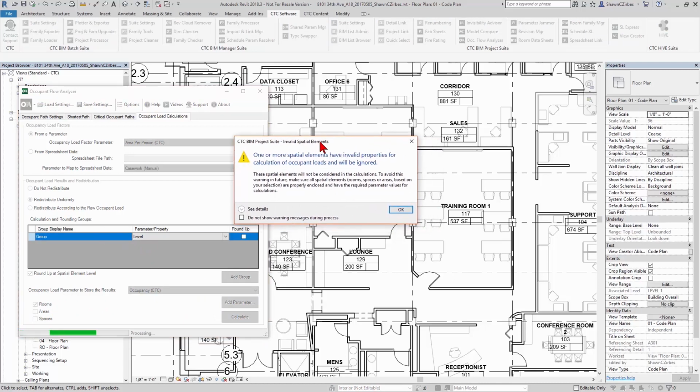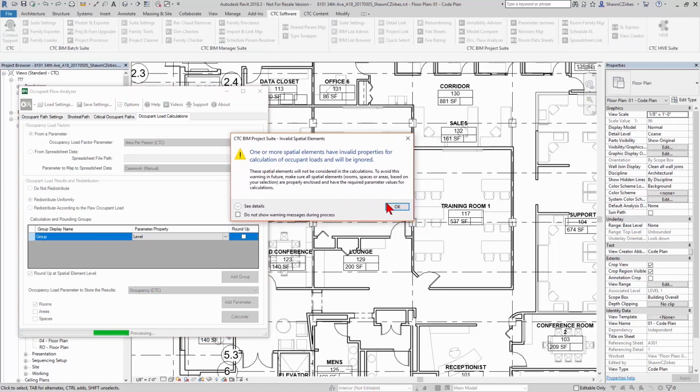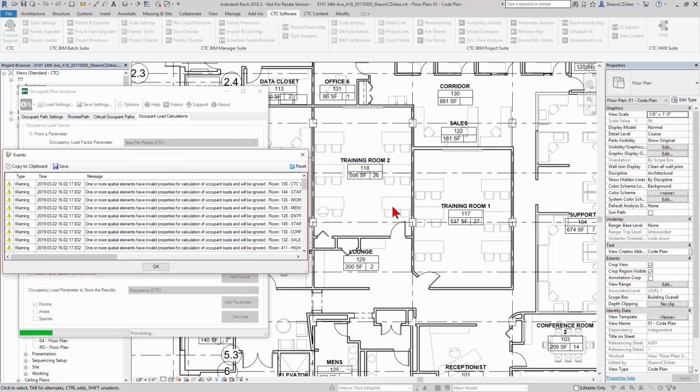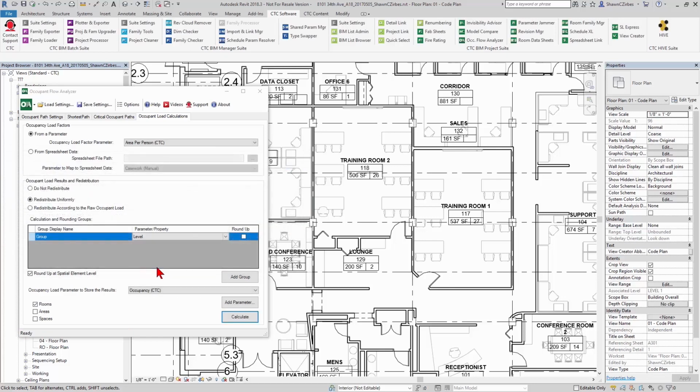It's going to give me a little bit of a warning once in a while, depending on how many areas you've got actual occupancy load factors assigned to. I'm just going to go ahead and tell it to calculate this. It's going to tell me every single area that it could not calculate if they were not occupiable. I'm just going to click OK.